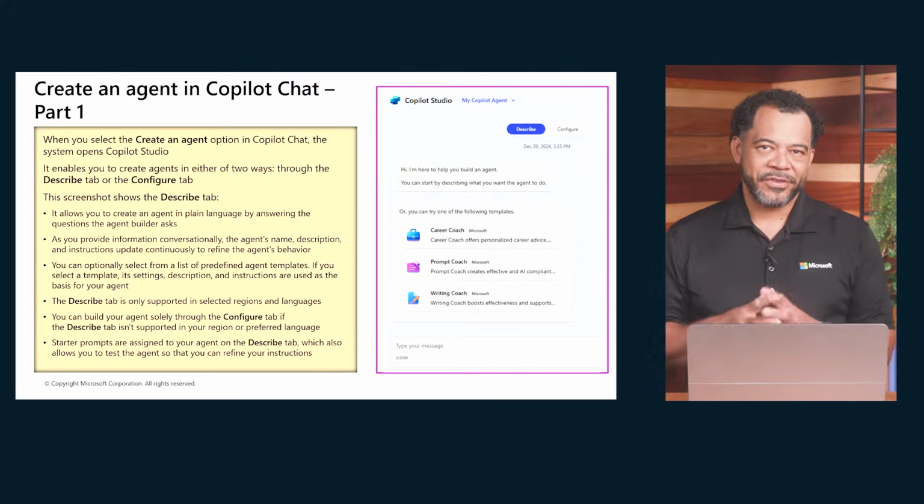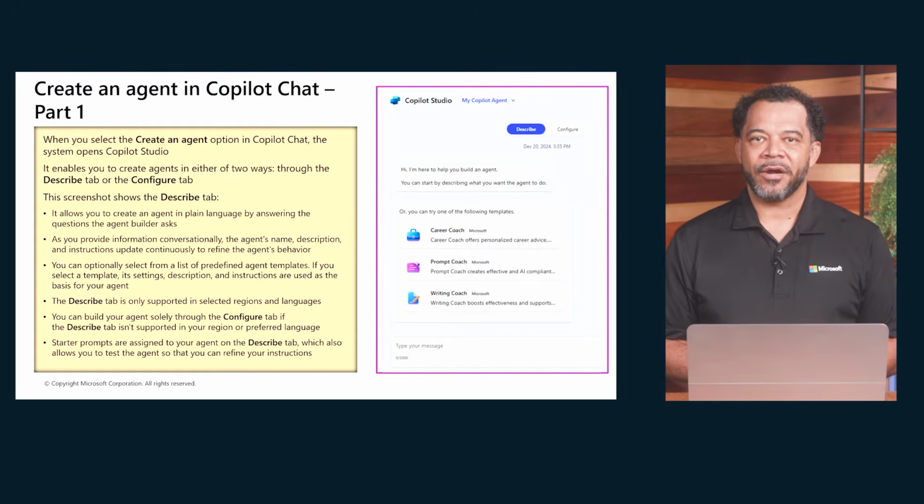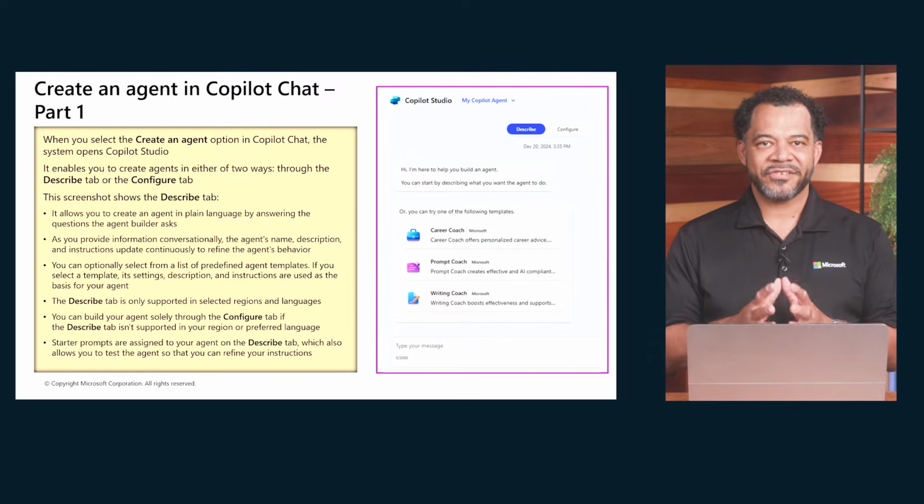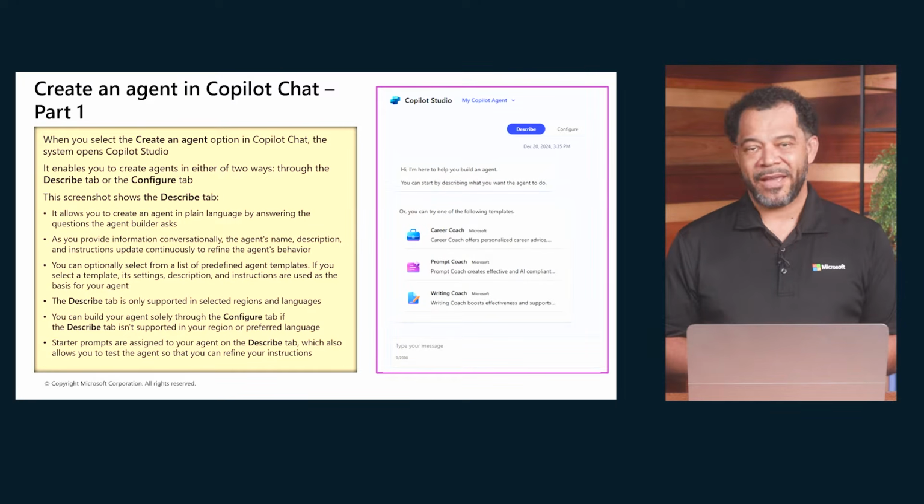One thing to note, the Describe tab isn't available everywhere. It's supported only in selected regions and languages. So if it's not available in your environment, you'll need to use the Configure tab instead. That tab offers a more manual setup, which we'll cover shortly. So back to the Describe tab.